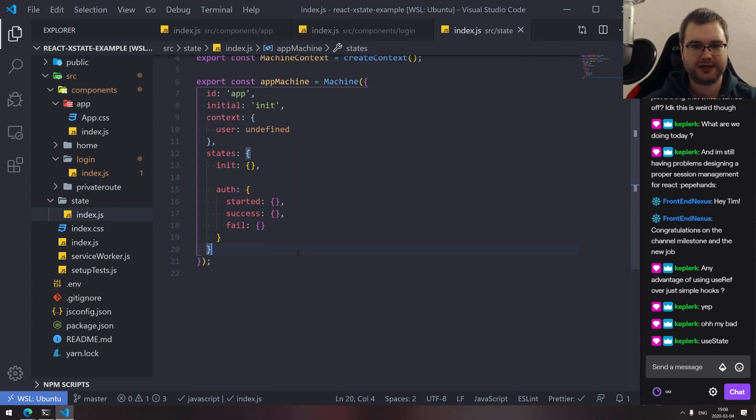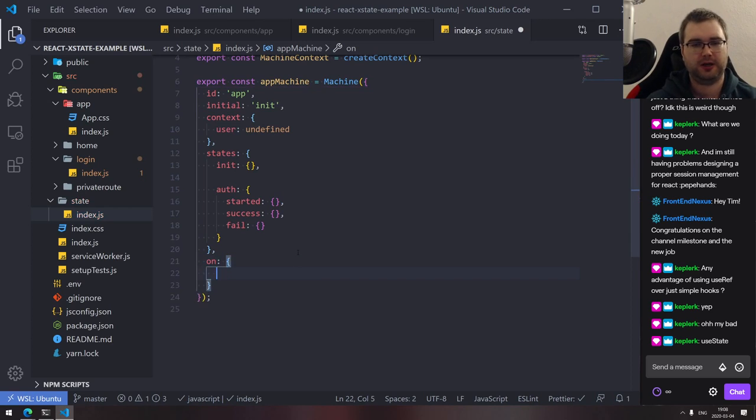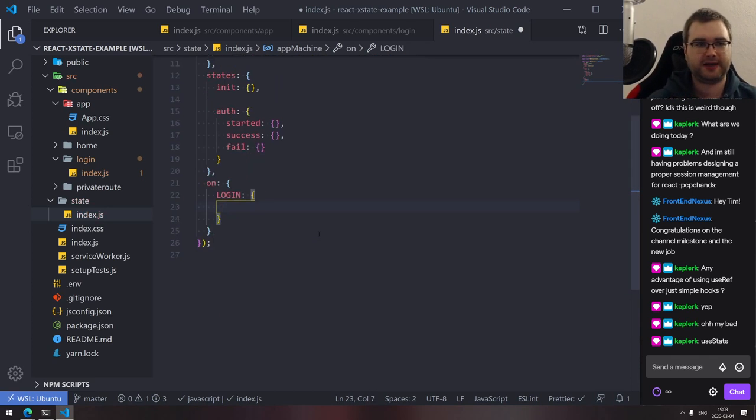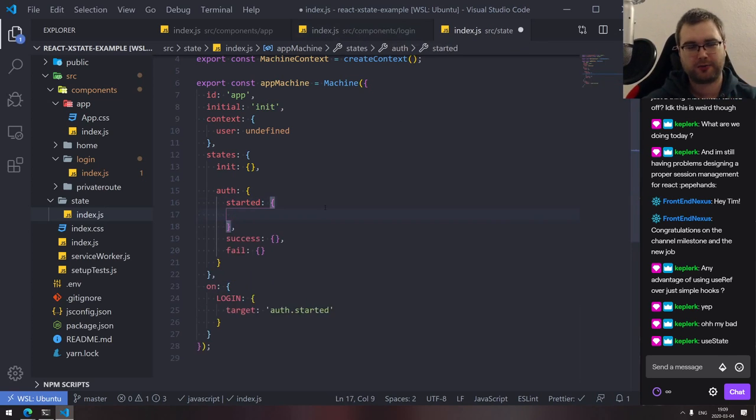We don't really do that yet. So what we're going to do is add event handling. This is the on property that will take any events that come into the machine and work with them. And we're going to have our login event, right? So we're going to say that if the user sends login, then the target is auth.started. So this is all we have to do. We just say change state to auth.started, right? And now in auth.started, we're going to do all the work.